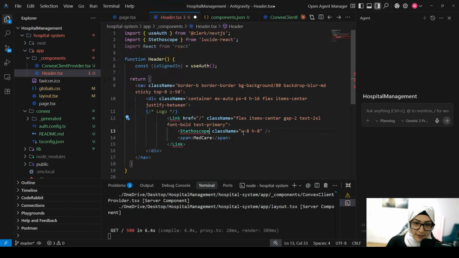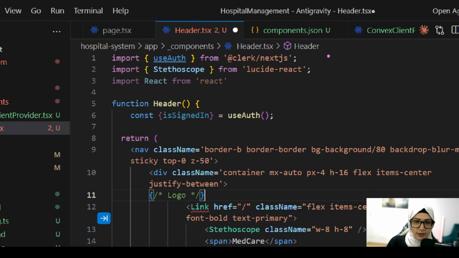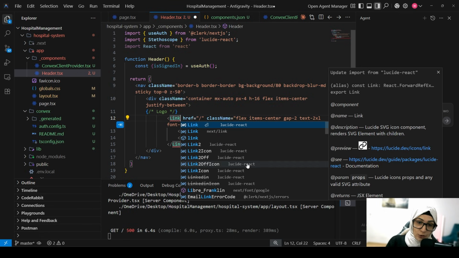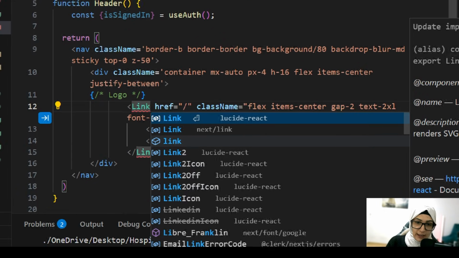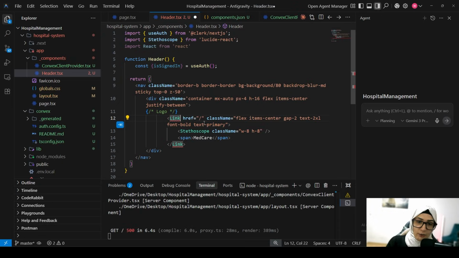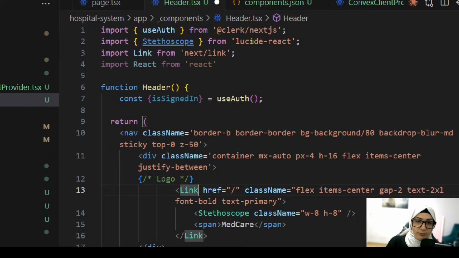Here I can find this icon from Lucid React. Lucid React comes by default when we install Shadcn. So make sure to import it just like this. Then I will import link and make sure to not get confused between link Lucid React and link next link. Now we are using next link because if you made this mistake, you might get a big error. So it must be from next link.